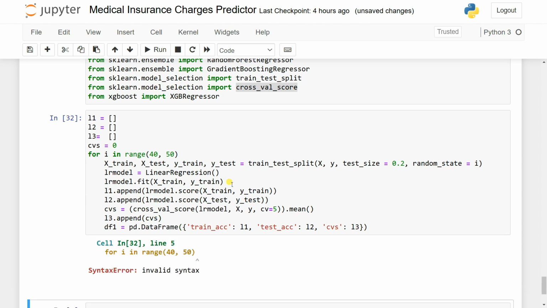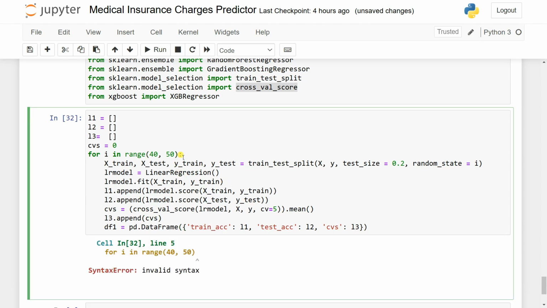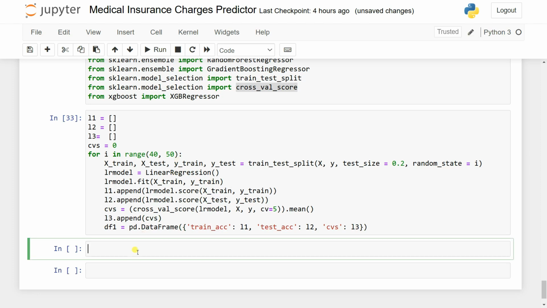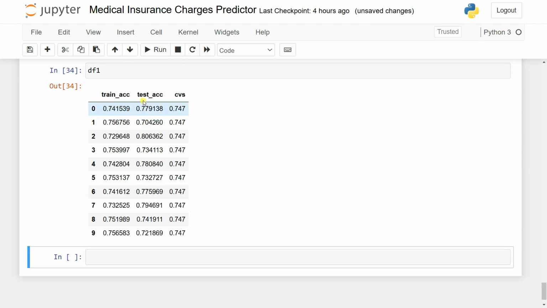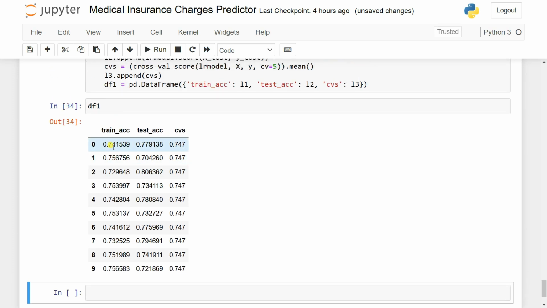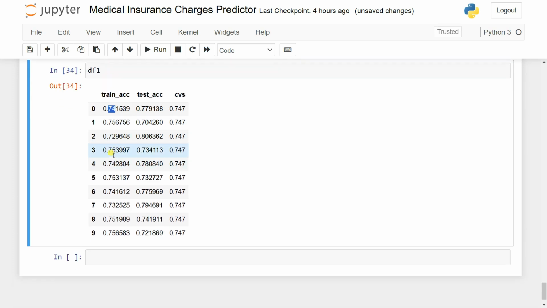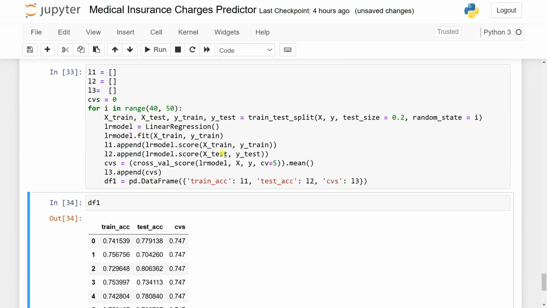Now you can simply run it. Okay, syntax error, obviously a syntax error. Now hopefully fine. Now you can see here the DF1. So this is the train accuracy, testing accuracy, and the cross validation score. So we can see that train accuracy is 74%, 75%, 75%, and cross validation is the same as well, 0.747.